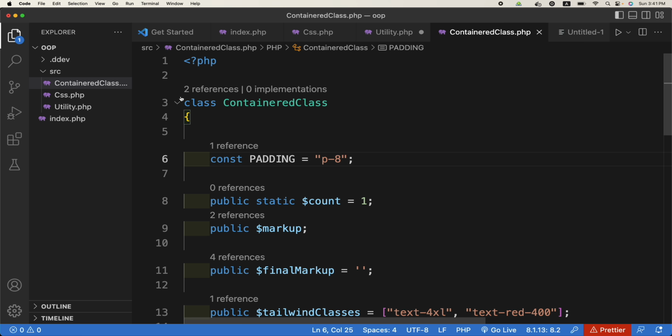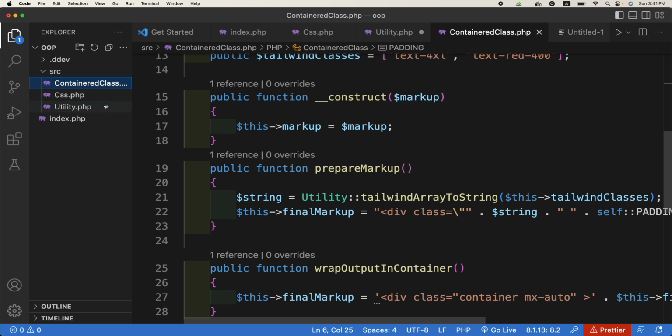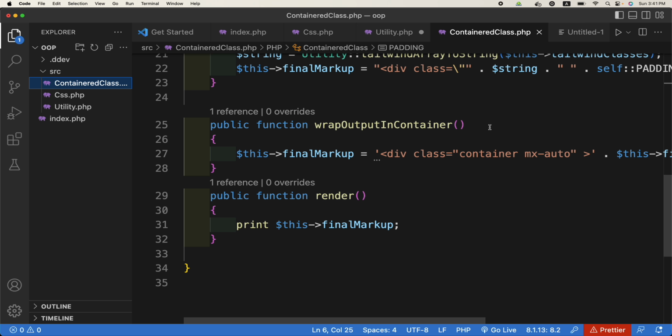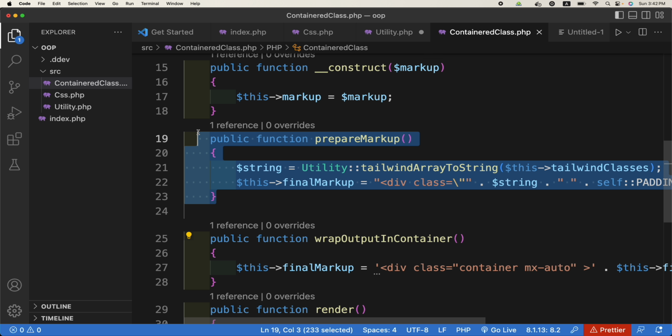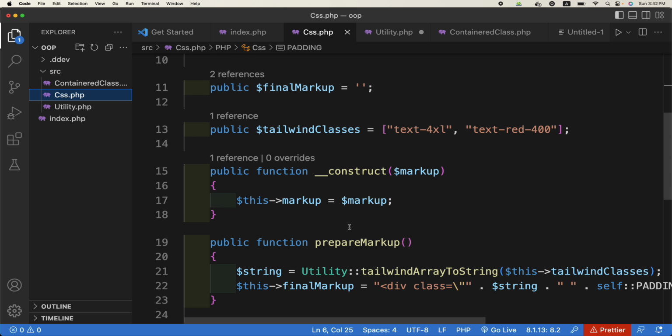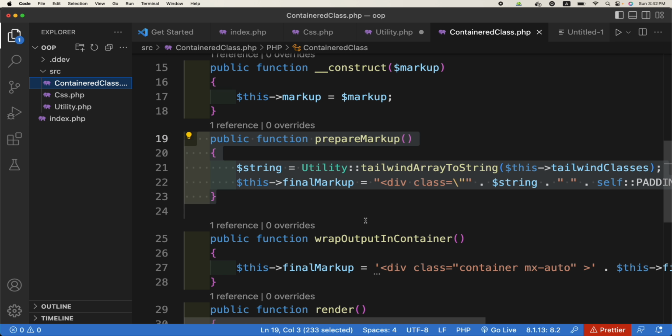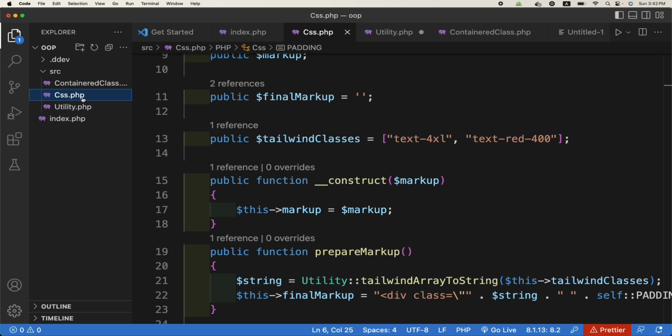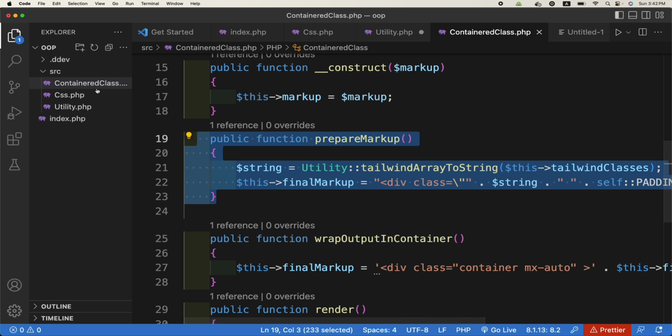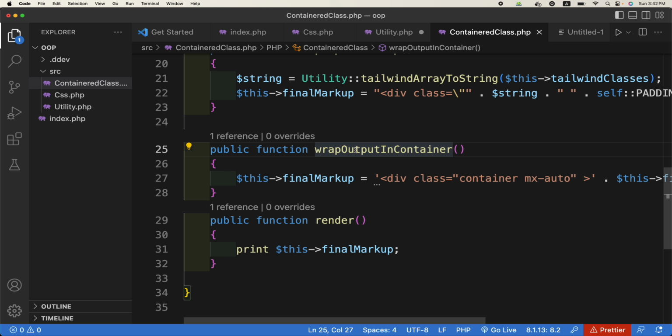If you examine these two classes, CSS and container, both have exactly the same functionality, with just a new addition in the container class, which is this wrap output in container. So rather than copying, this function is exactly like the CSS one, no difference at all. Similarly, even these variables are all the same. So what we should have done is we should have extended. This is something called extension, or to extend a class. So we should have extended this CSS class. All of the functionality would have come in container class with just this addition of wrap output in container.